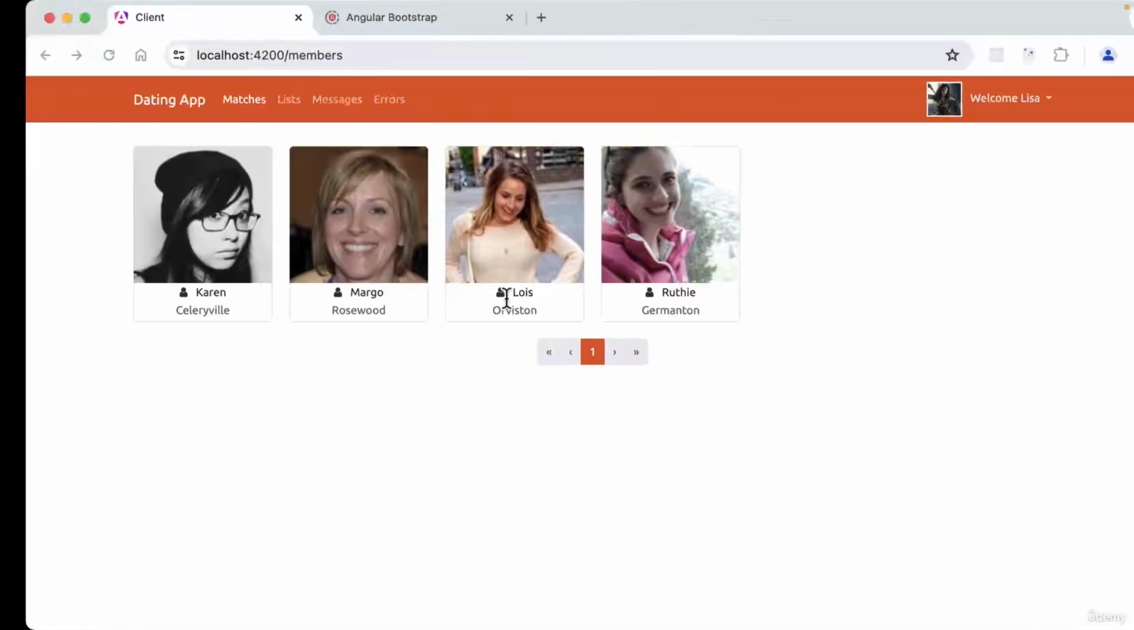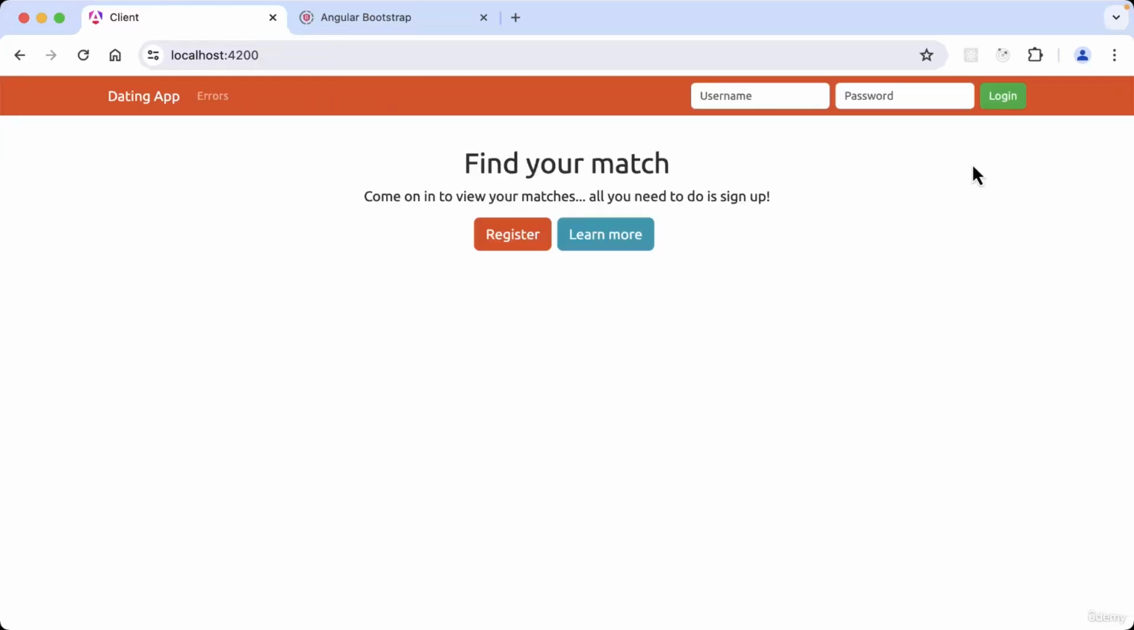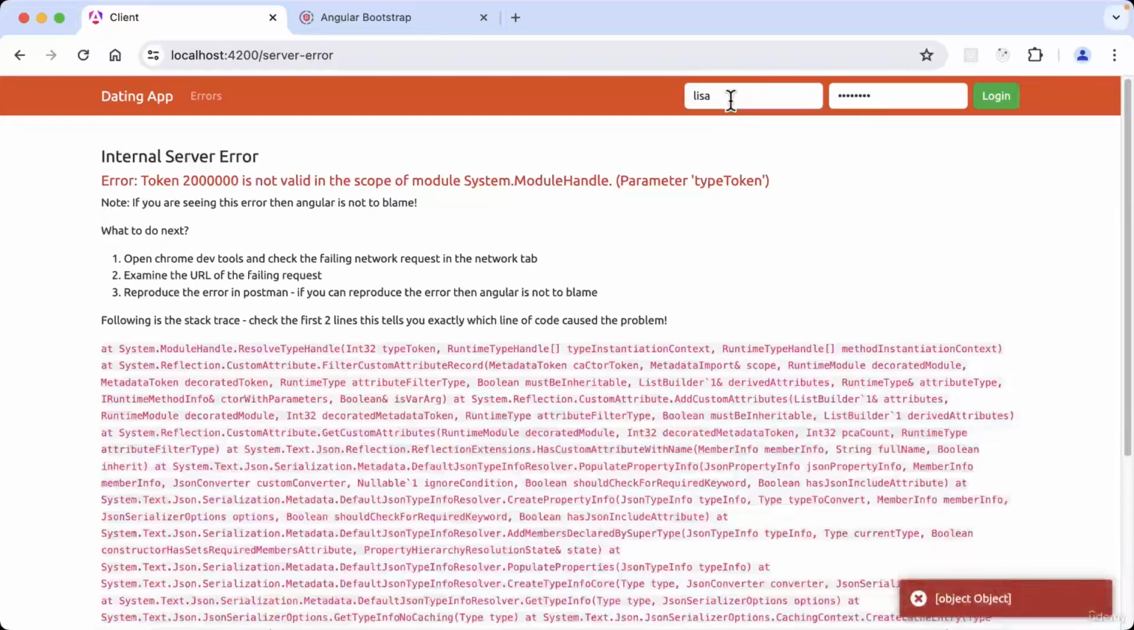We still need to configure the user interface for our filters, but if I refresh the page, then we're getting our list of members. And in order to get the property back, because I'm still on the login that I had before, I'll log out as Lisa. Let's just refresh the page and log back in as Lisa. Then we get an error: token 2 million is not valid in the scope of module system module handler.